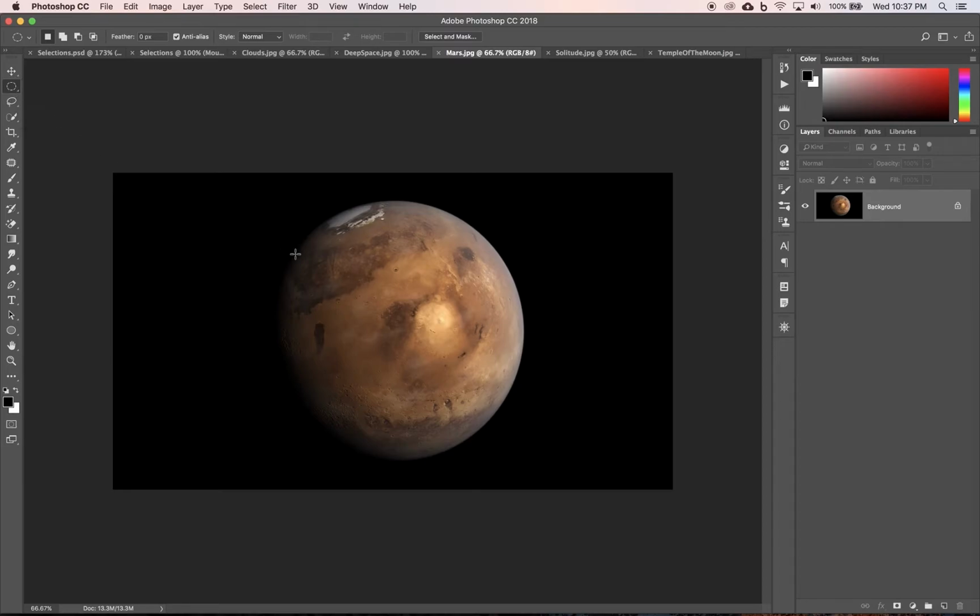So I'm going to go with the elliptical marquee tool, and I want to make a selection of Mars. All right, so I'm going to click outside of Mars here in the upper left, and I'm going to drag down to the right.